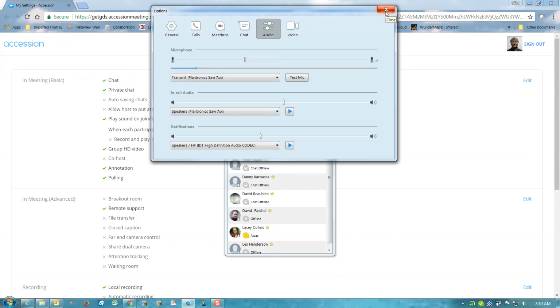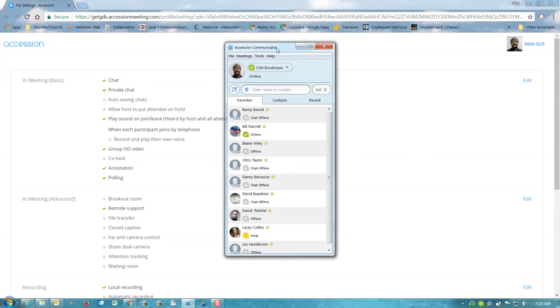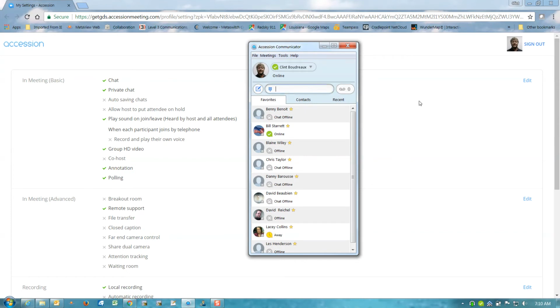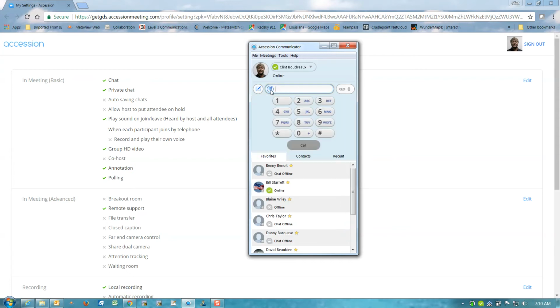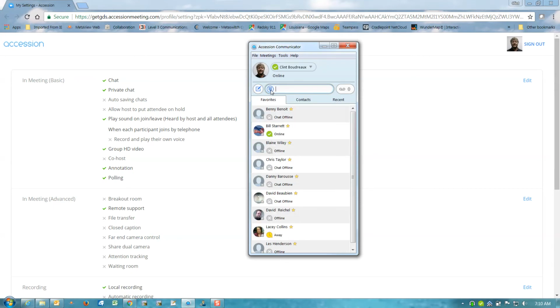Now that we have everything customized, let's demonstrate a telephone call. You can either place a call by dialing the phone number here at the top. This toggles your keypad on and off if you need to see that. You can choose to click and call a client this way, or just enter a telephone number.